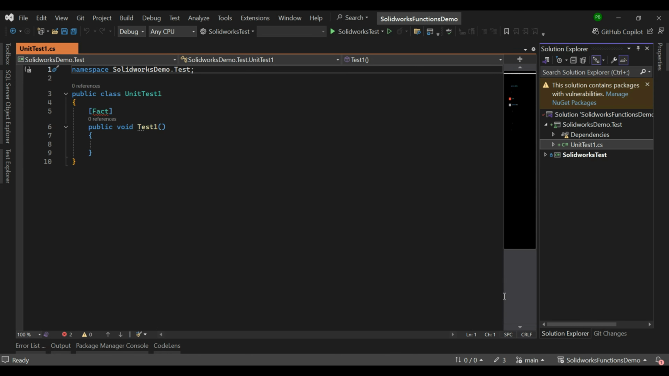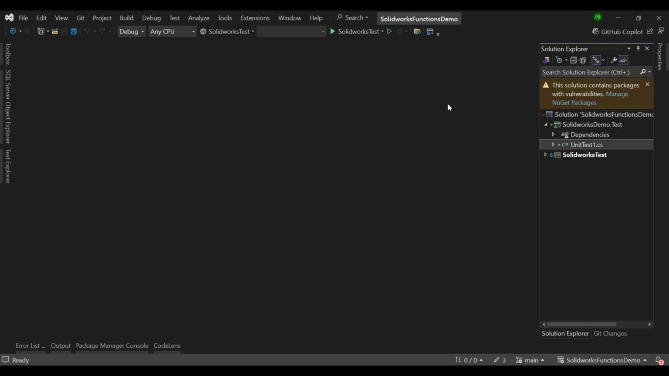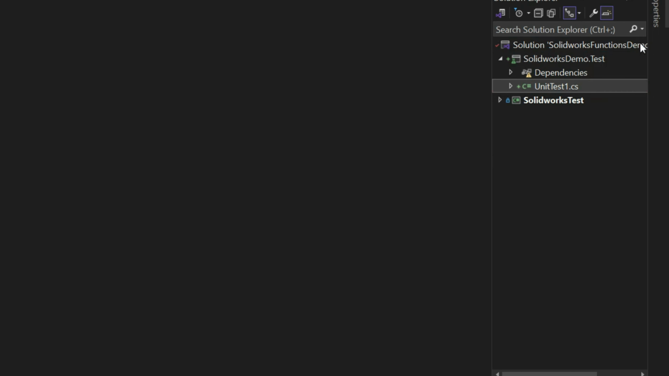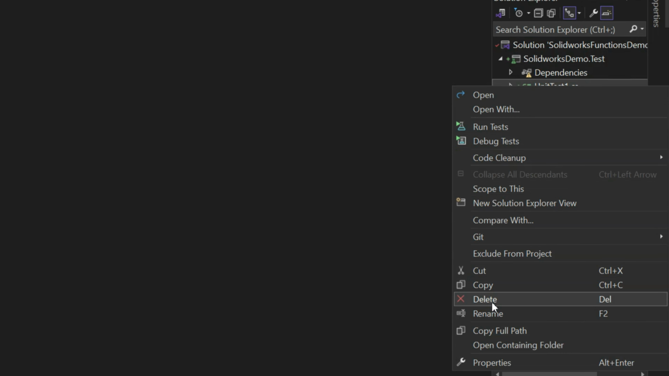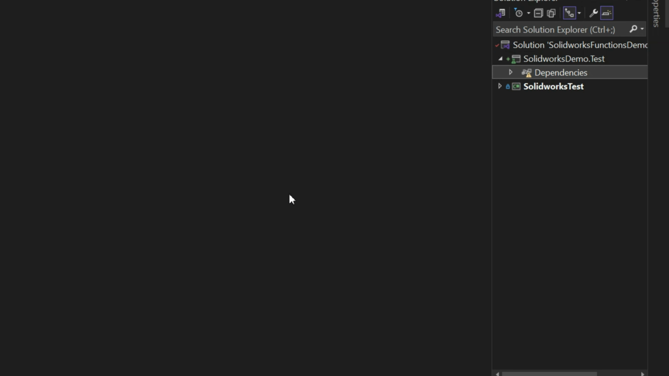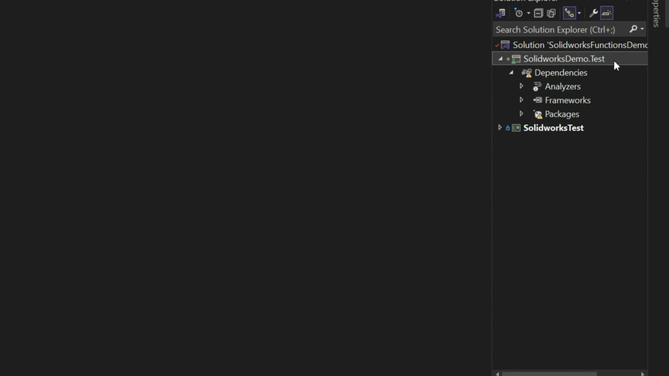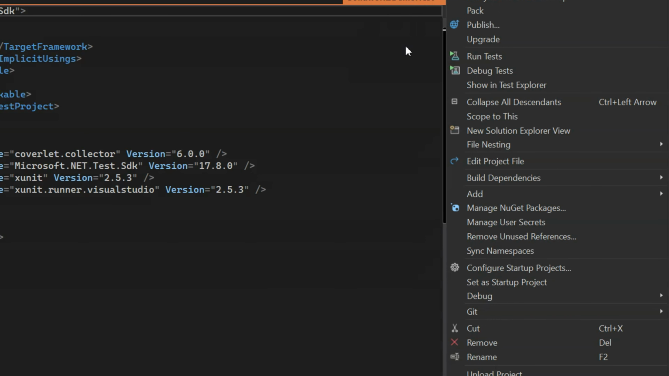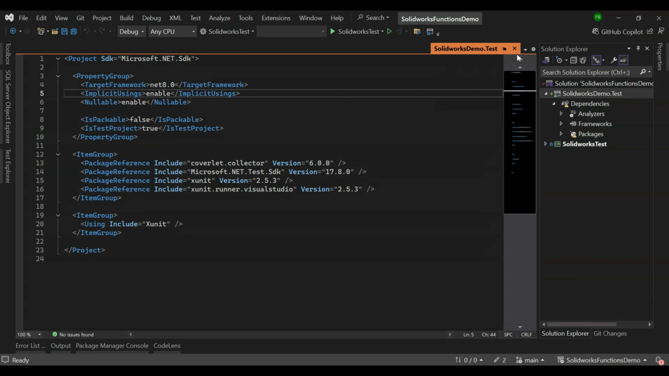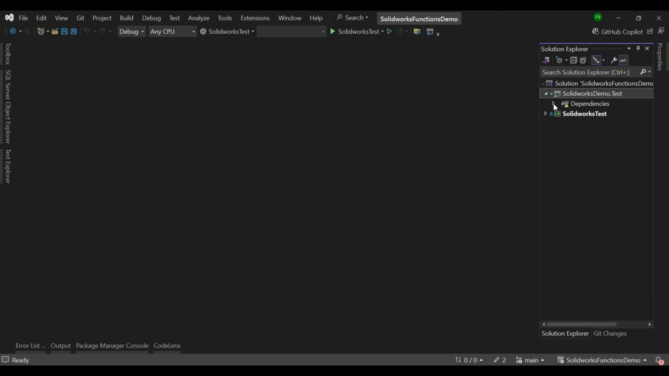Now we need to delete generated default class. We need to rebuild the solution to check if everything is working or not.